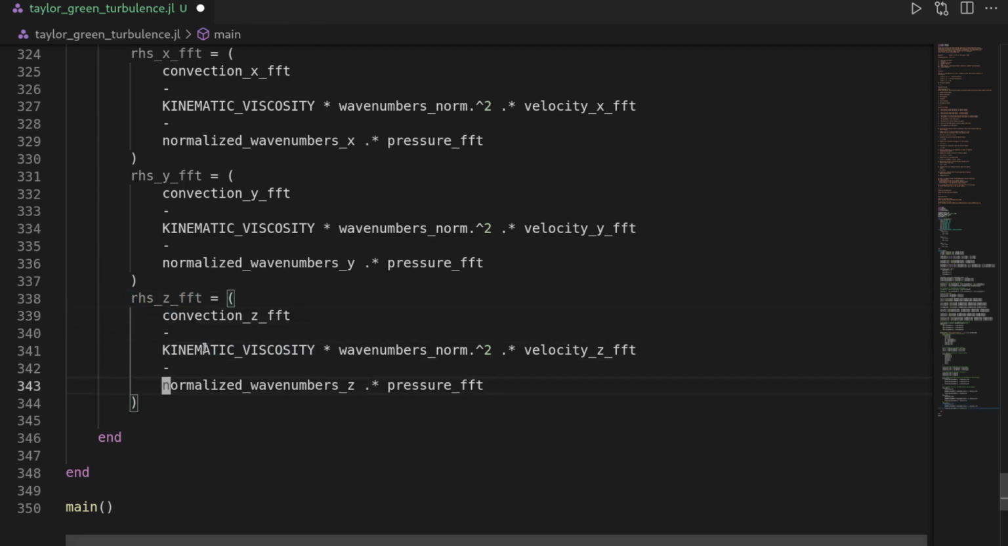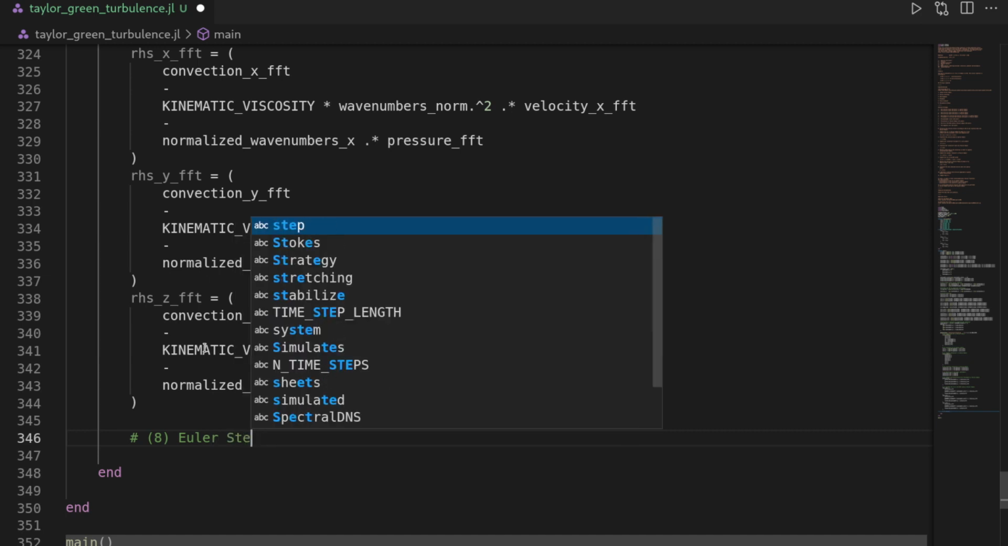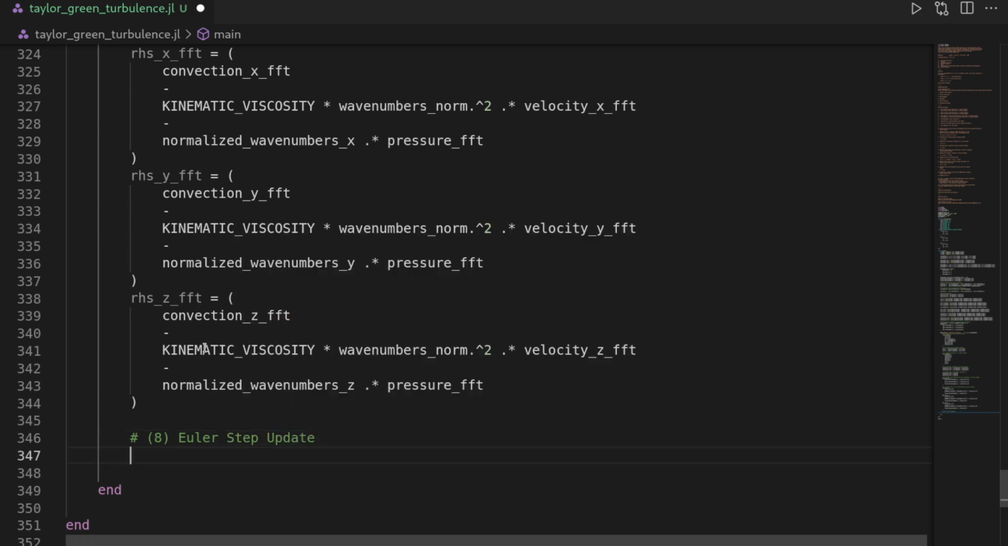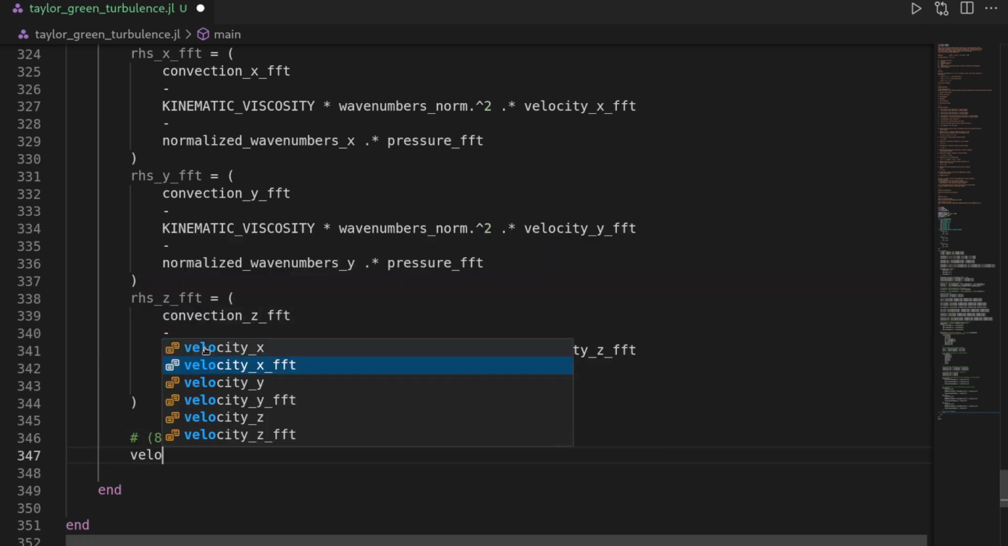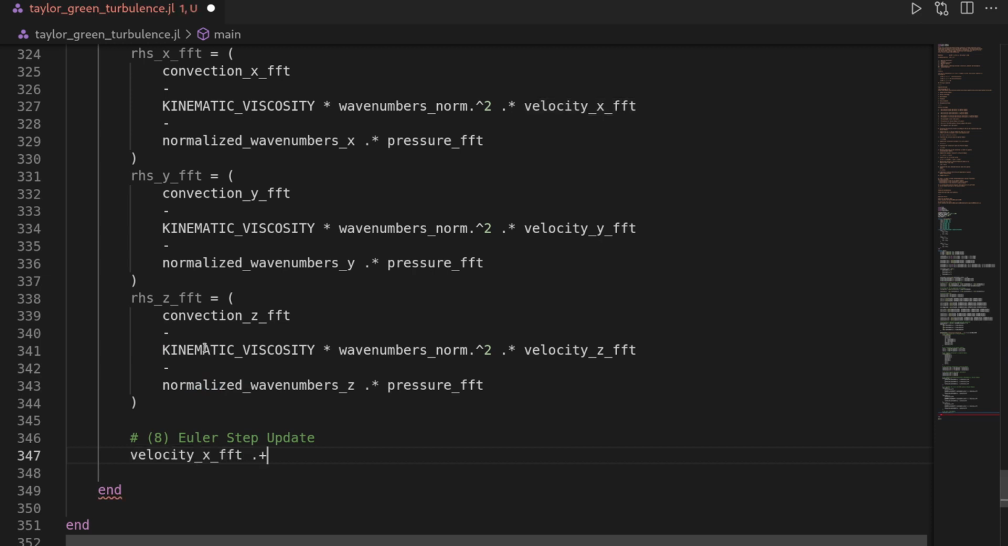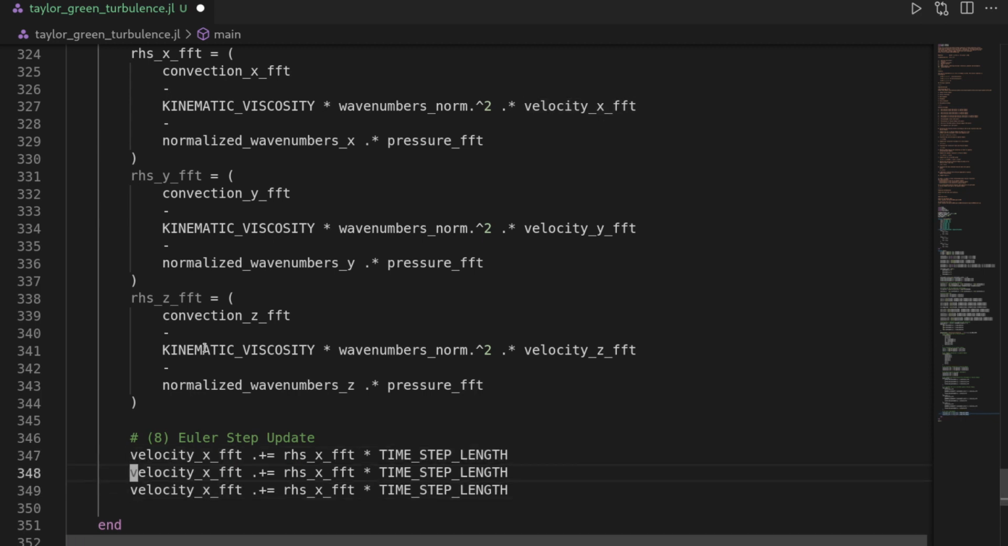And then finally step number 8. So step number 8 is the Euler step update. And we will just say velocity XFFT is point plus equal the right-hand side in XFFT multiplied with the time step length. So just an explicit Euler update. And again, copy paste for Y and Z direction. So Y and Z. And here we also need Y and Z.